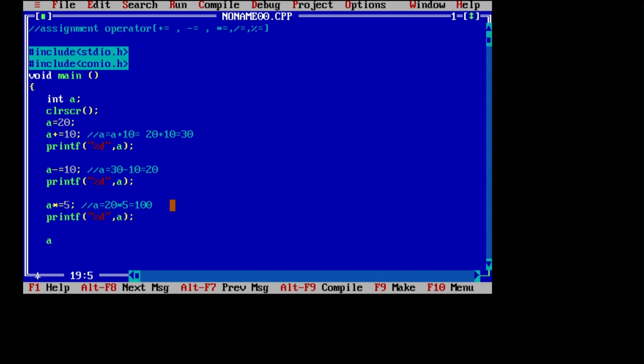Again, A slash equal to 10, or let's do it as 2. So this will update the value of A, the previous value of A was 100. So 100 divided by 2, the answer is 50. So we will be getting 50 on printing this. I should also write slash n. Here again slash n.